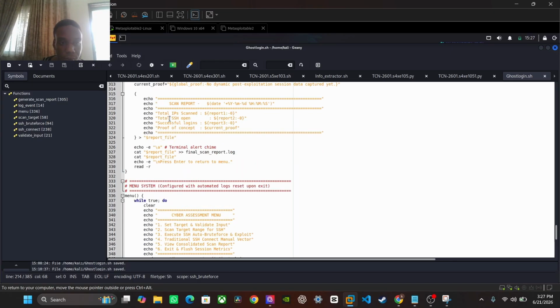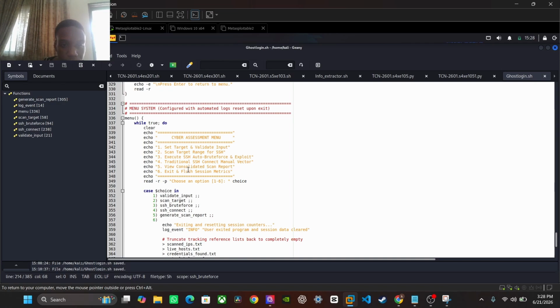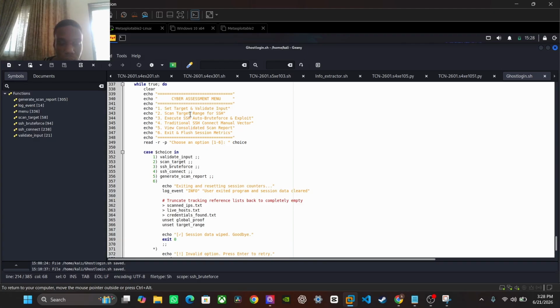That is all for the functional section. Now we get over to the menu section. This is basically what the user is greeted with when you run the system, where he would be able to see the options in which he has to input his IP address or his IP range, and then follow the instructions to get what he wants out of the Ghost login tool.